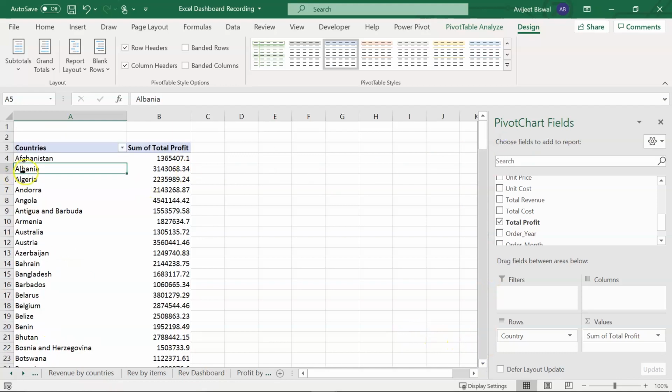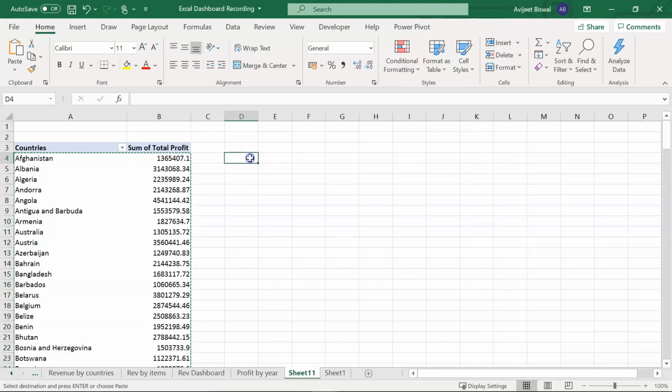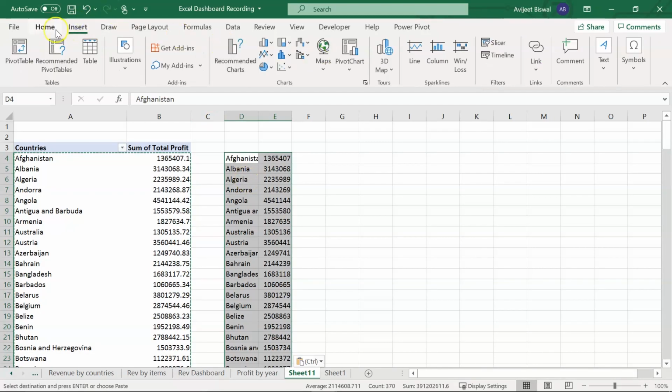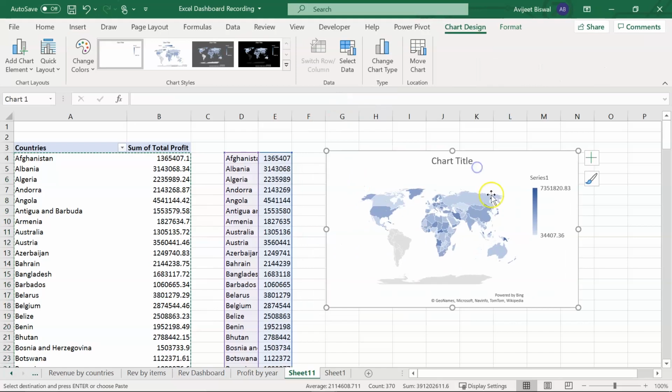Alright, now we want to create a map out of this. The way to do it is I'm going to select my data, copy it, go on top and paste it here. Using this data, I can create my filled map now. So I'll go to insert. Here we have the option to create a filled map. There you go. You can see we have our map ready.